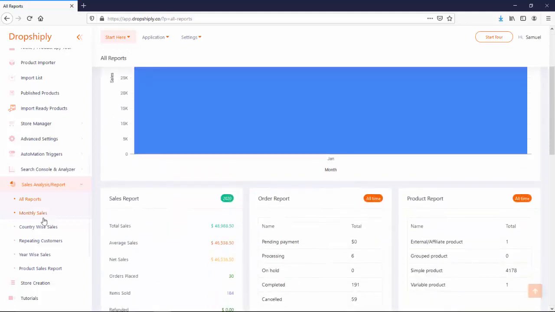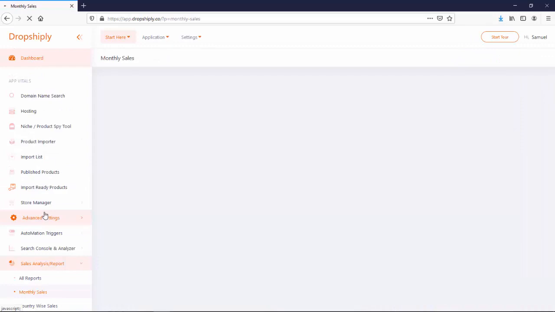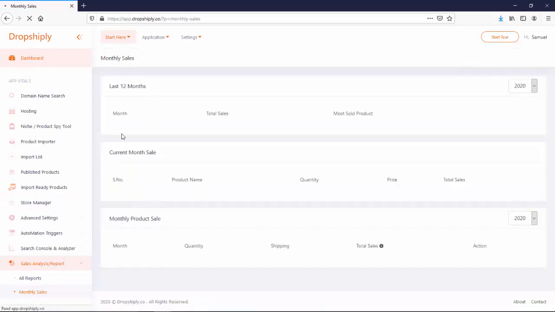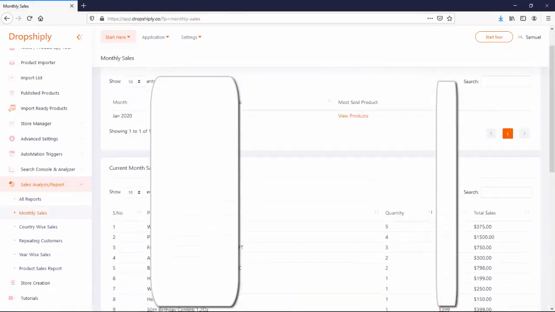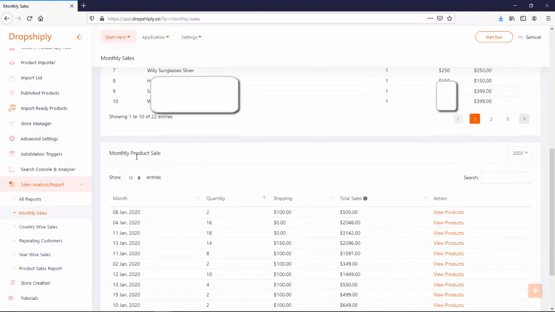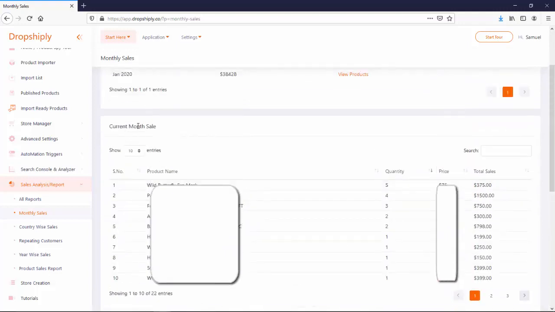And then we have also monthly sales, where you'll be able to check how much your store is actually generating monthly. A ton of information, pretty insane. Like monthly product sales, current month sales.